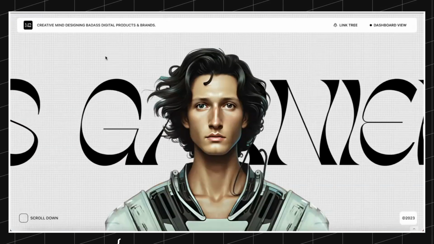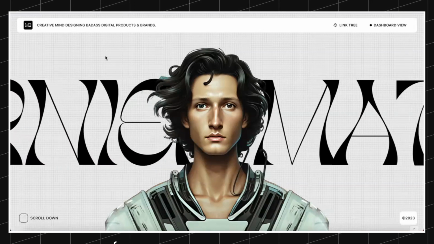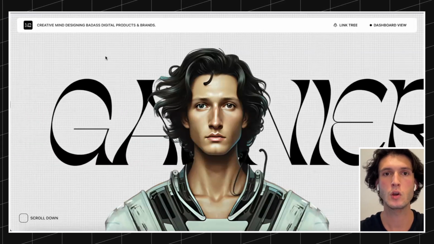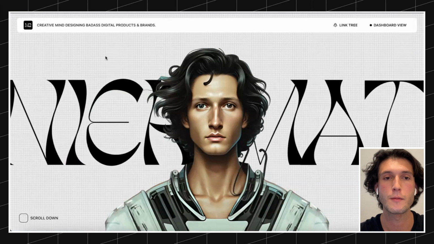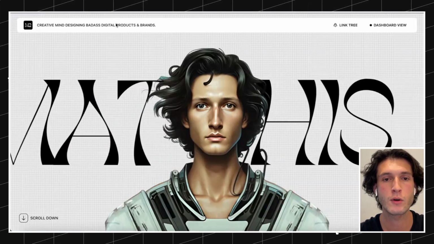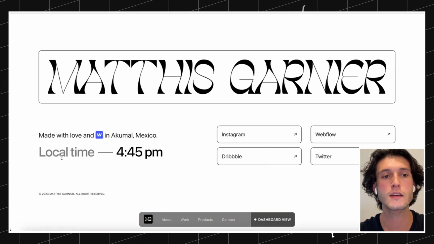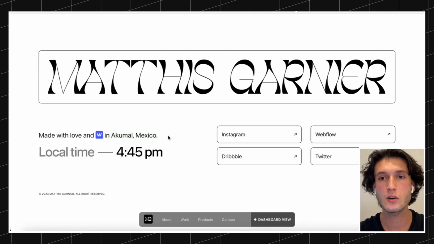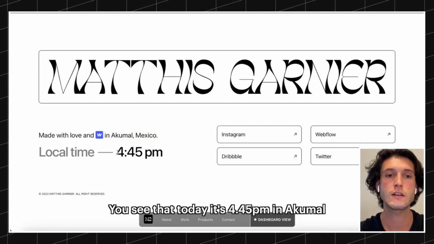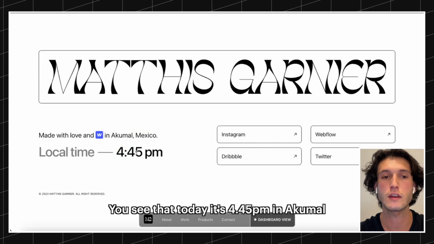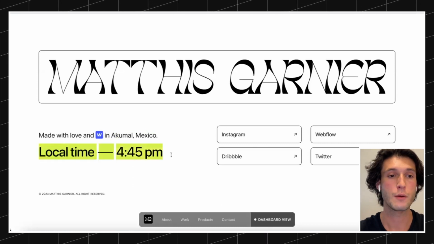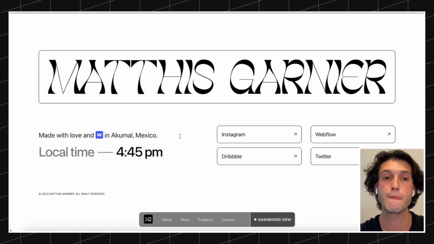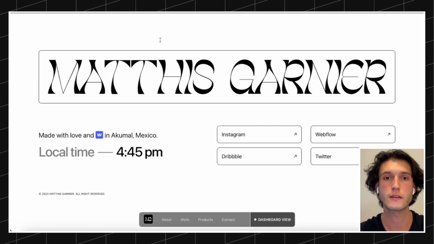To give you a bit of context, I redesigned my portfolio recently, and I wanted to add some super specific stuff because it was cool and because that's something I wanted to do. The first thing is in the footer of the site, I wanted to display the local time of the place I live in. I live in Akumal, Mexico. It's near Cancun, and you see that today it's 4:45 in Akumal. I wanted to do that with JavaScript because natively in Webflow, you don't have a feature to do this. And I've been exploring the internet to find the best way to do that.